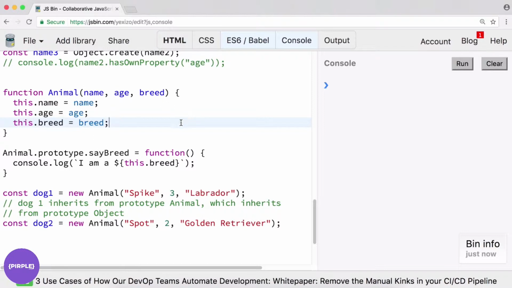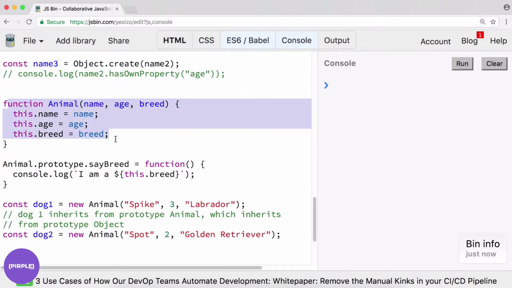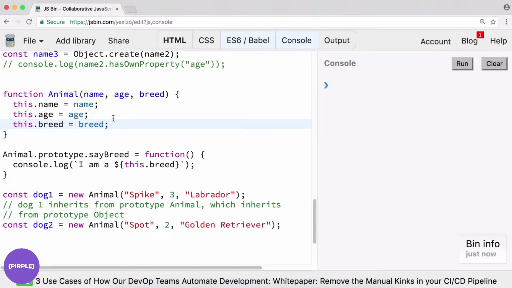So what I mean by that is right now we have kind of a generic animal constructor. Right? We take in name, age, and breed, and it doesn't really matter what type of animal it is, it's always going to have these properties. But what if we want to be more explicit? What if we want to have a dog object represent a dog, for example, or a cat object represent a different type of object, right?